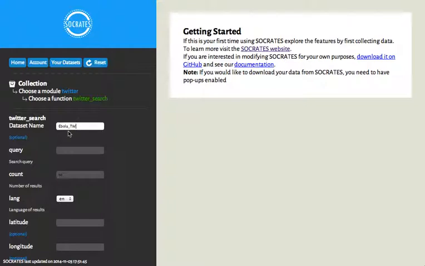The query term is put here. So let's put in the term Ebola. The count box allows you to set the number of tweets that are returned to the dataset. The default is set to 10, but let's collect more than that. Let's make that 30. That means we're going to collect 30 data points, 30 tweets.